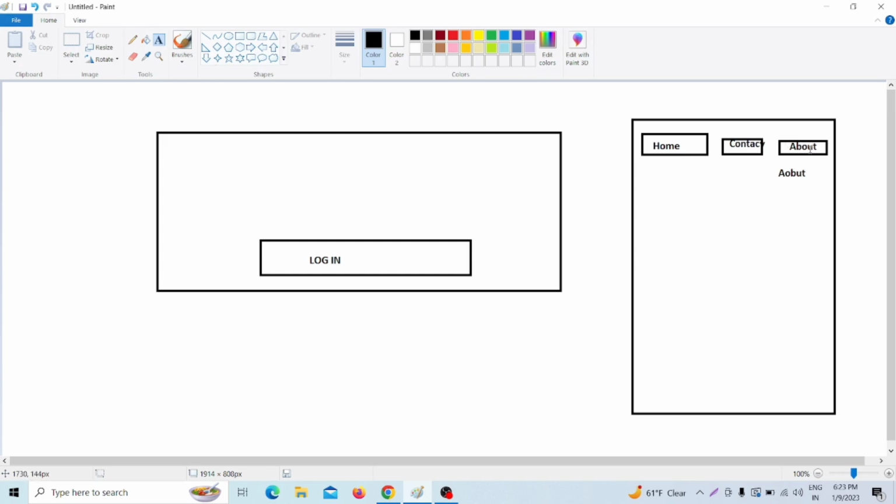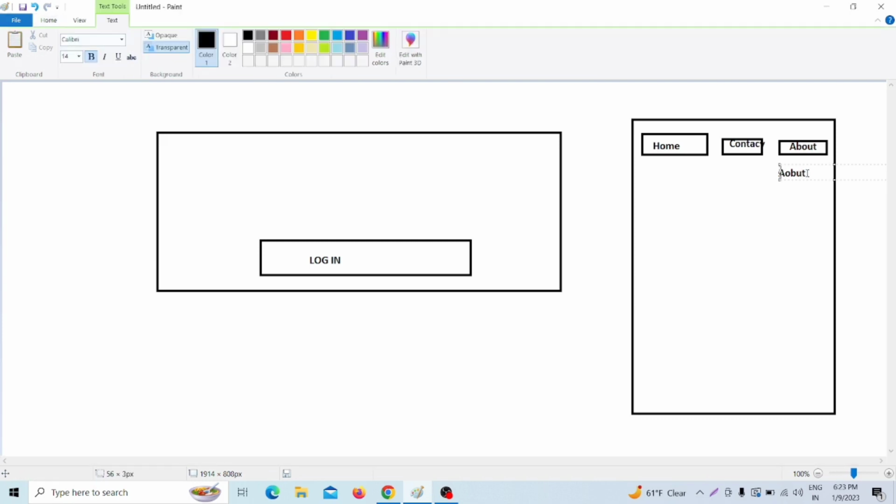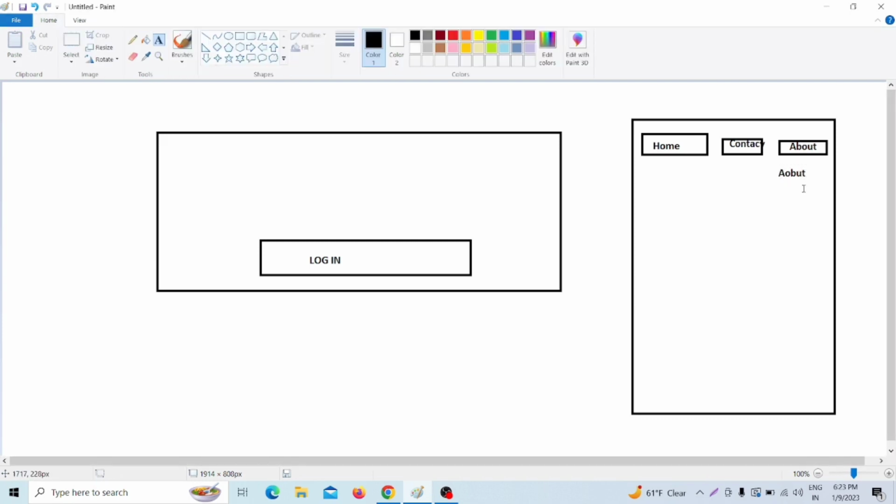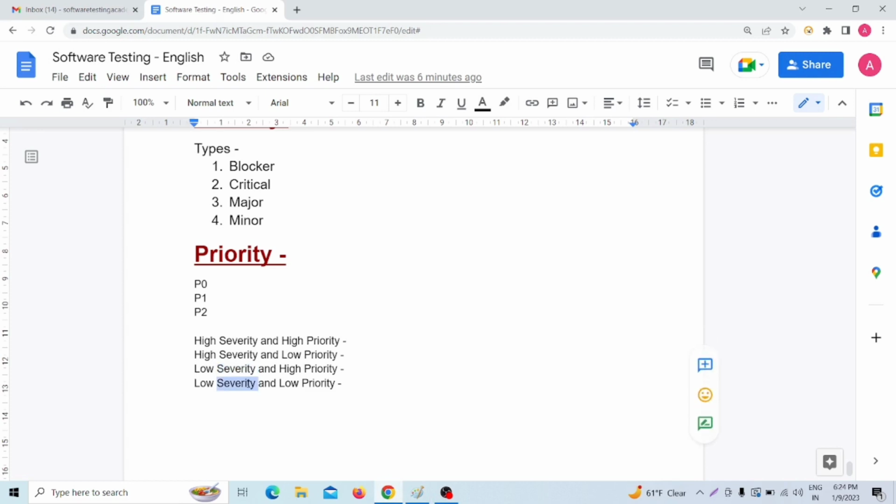If we click on the about us link, it will work perfectly fine, but the spelling is wrong. So that's why it's low severity, but the priority is high. We have to fix it first. Now coming to the next one, low severity and low priority. It means it's not impacting the customer business workflow, and we can fix it later.